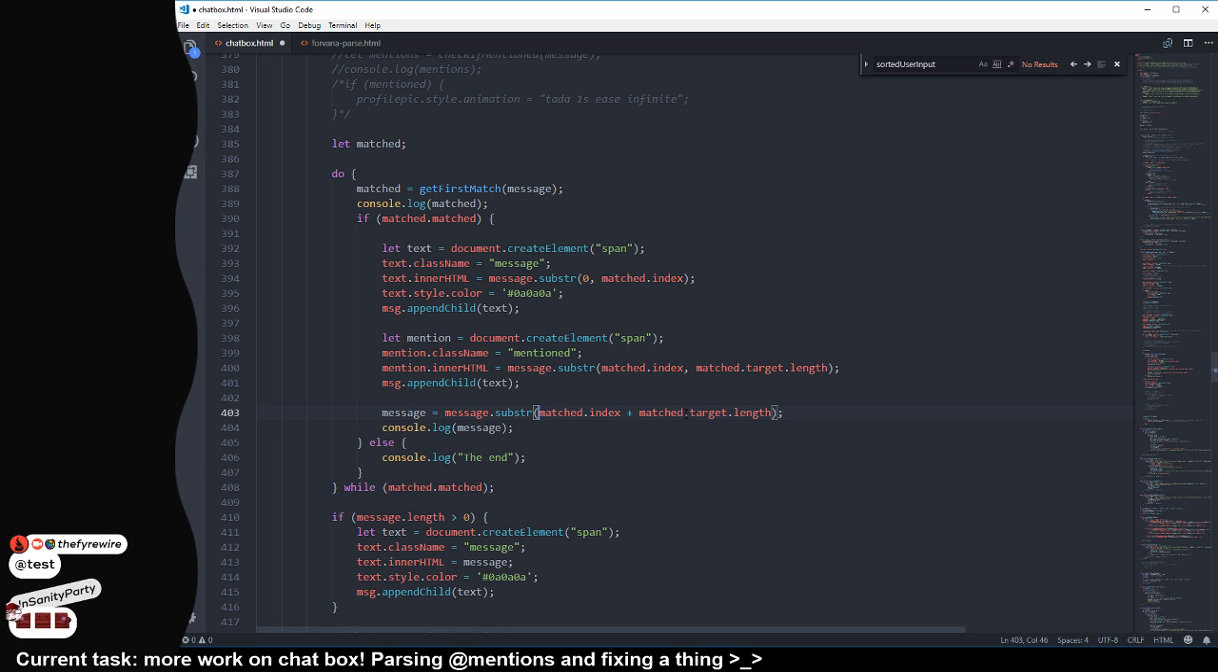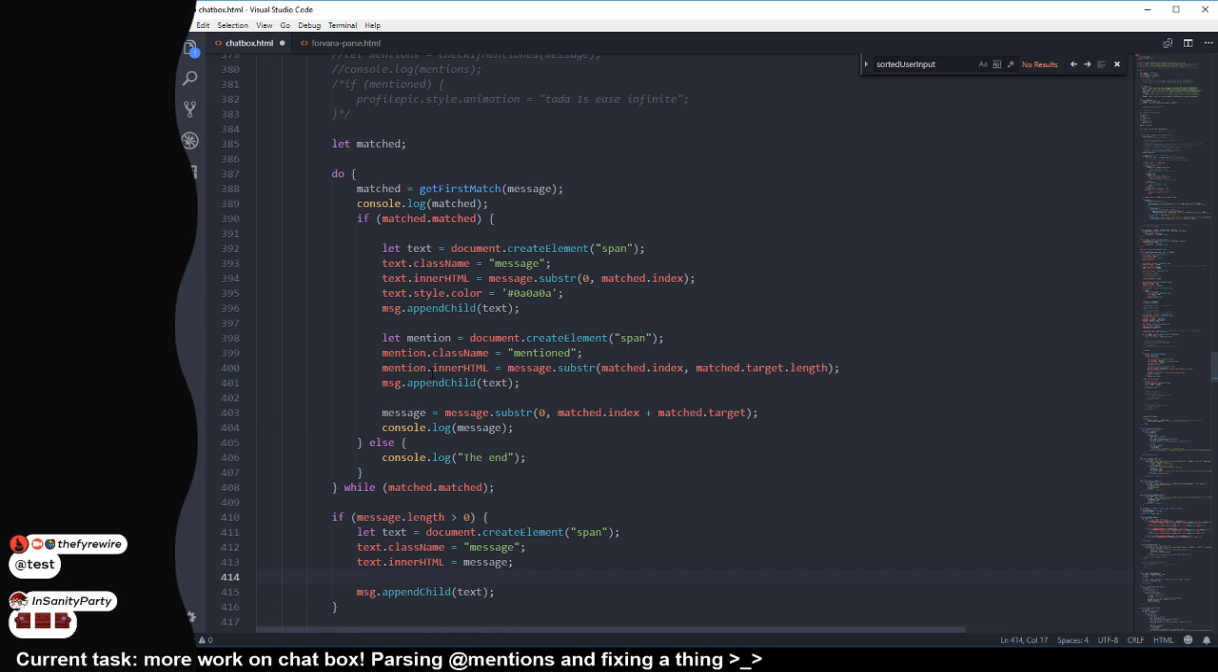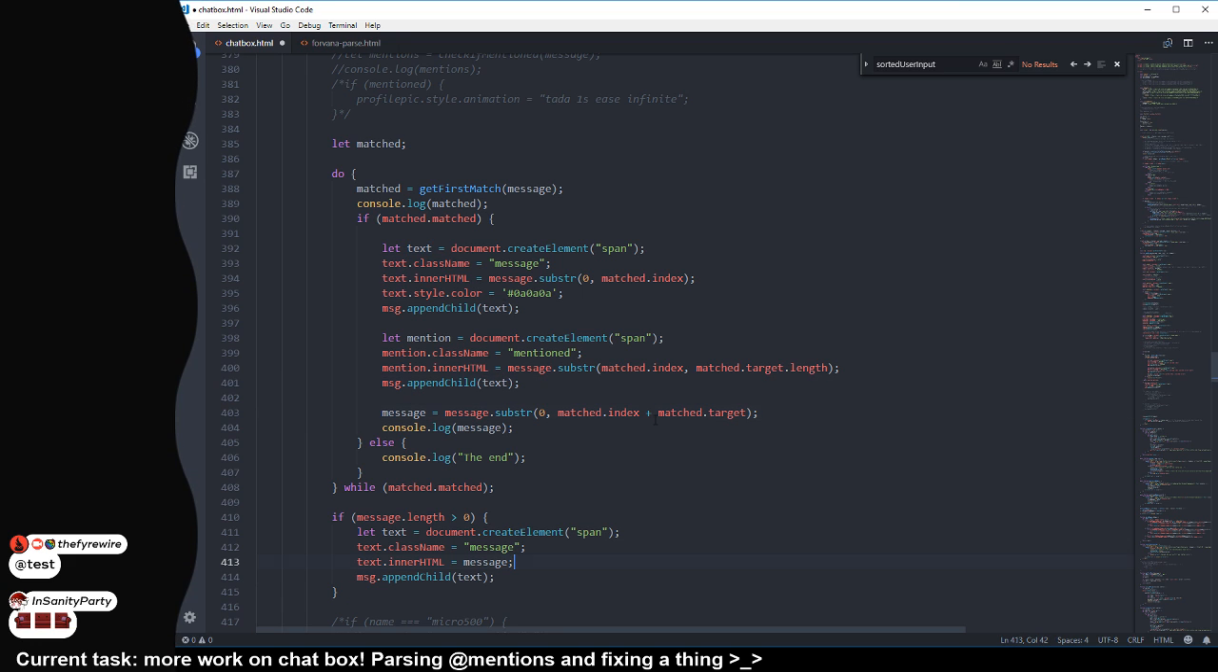Oh, I'm an idiot. Look what I'm adding here. I'm adding text. Good old copy paste.